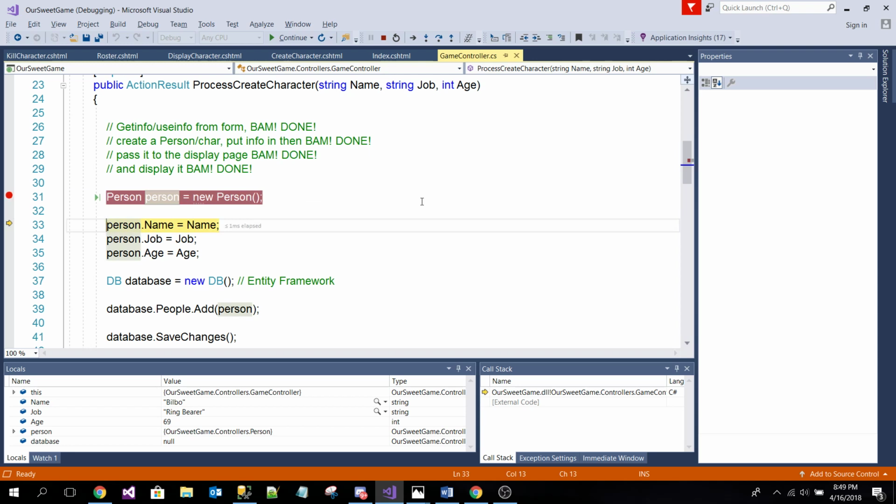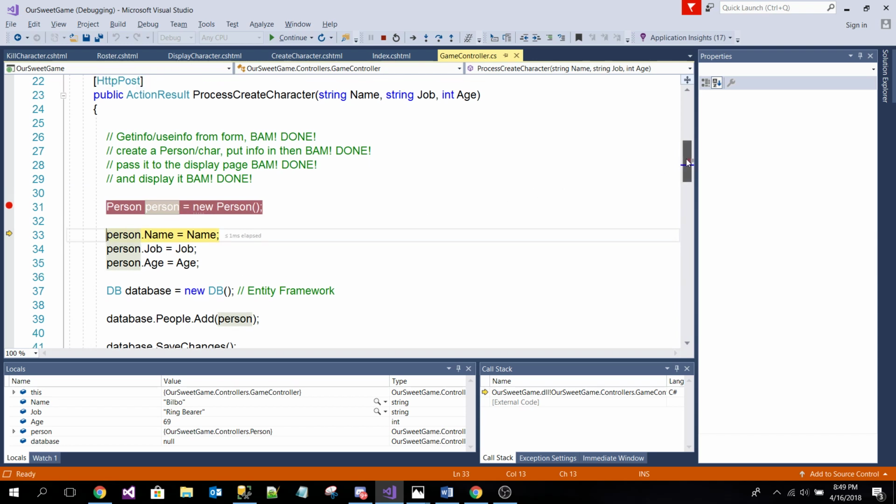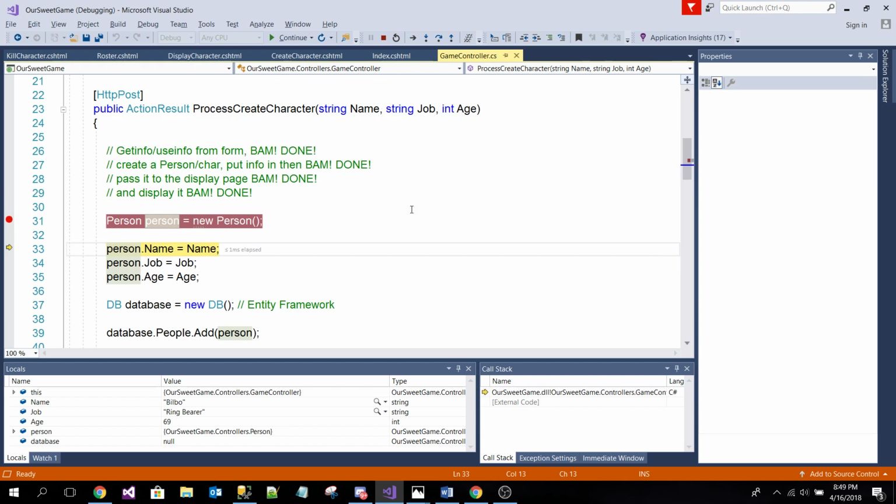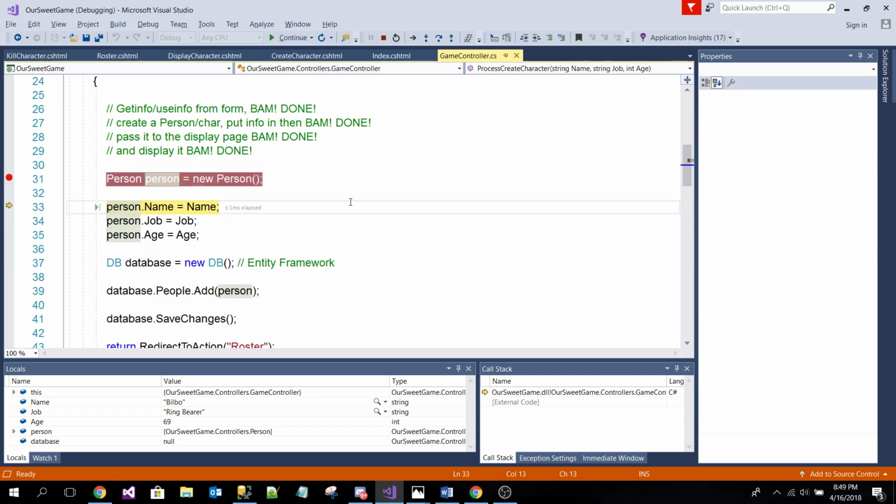Go ahead. The name of the character submitted. That's right, you're populating the instance with the information we got. We're populating the instance, which is stored in the object called database. Somewhat. We're slowly but surely getting there.